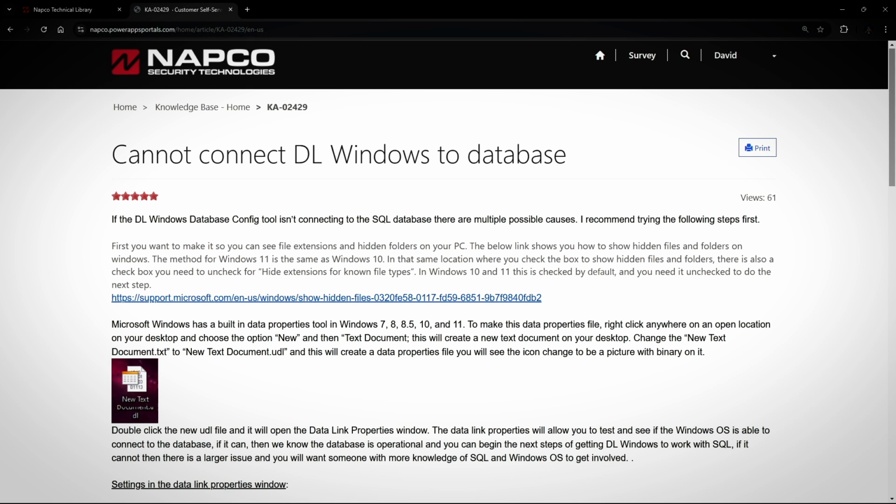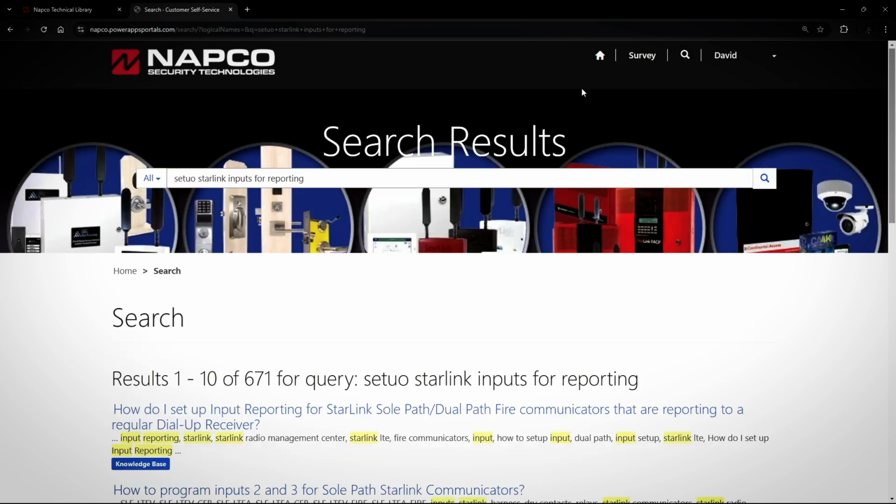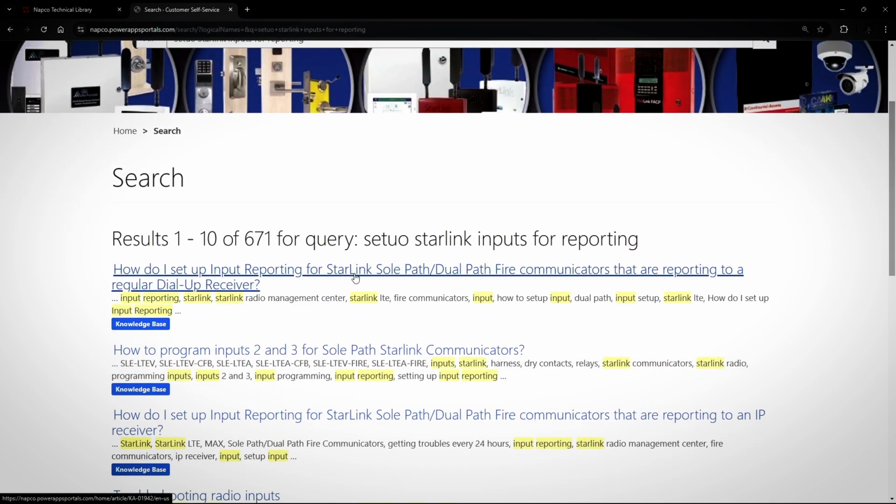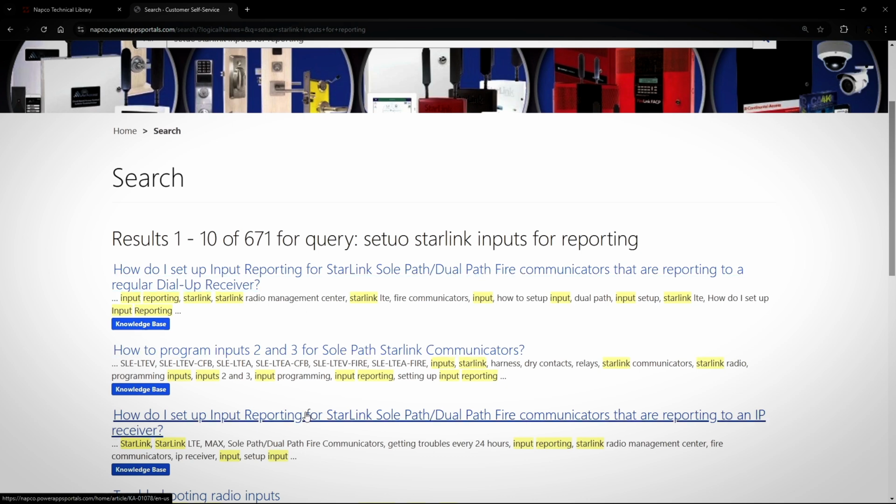to Central Station? Well, I'm going to type in Setup Starlink Inputs for Reporting and click on the search icon. And here we can see we have a few of them dealing with the same topic. This one is for a traditional dial-up receiver, and this one is for an IP receiver.